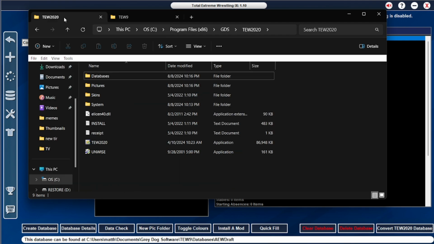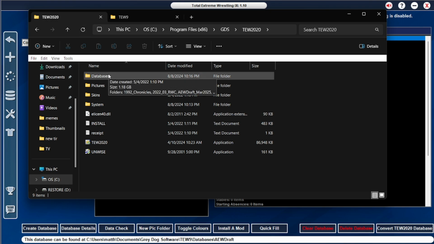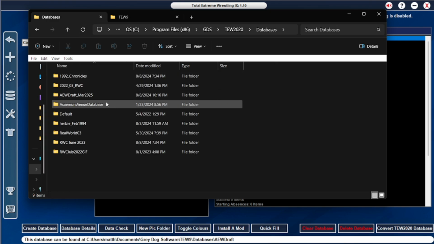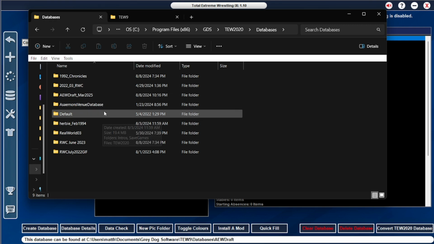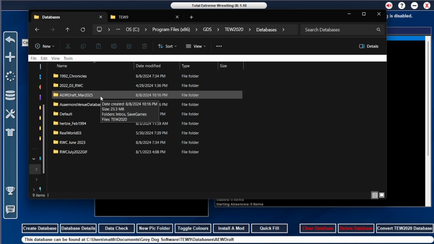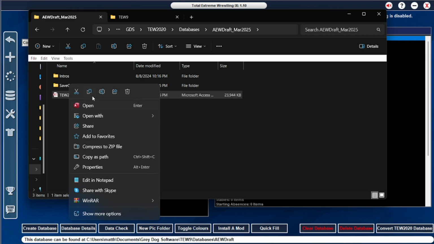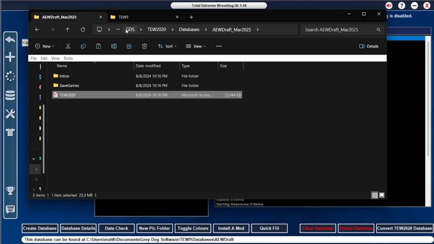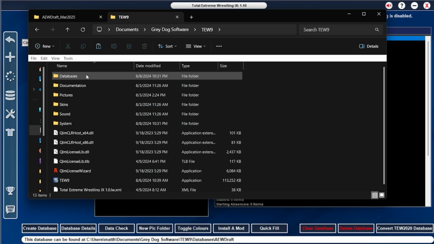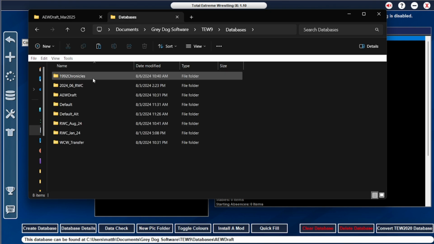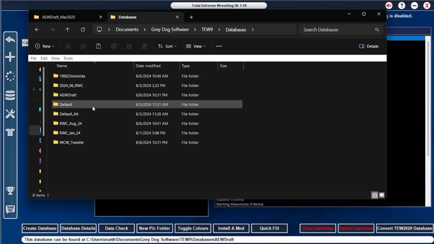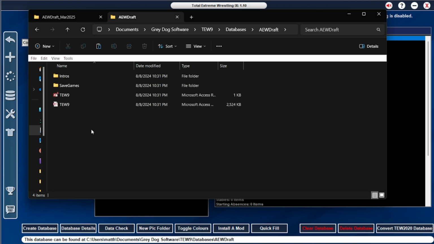So in TEW 2020, we're going to go into databases. We are going to go to the one we just made, AEW Draft March 2025. We are going to copy this TEW 2020 database. We're going to go to TEW 9, go to databases, go to AEW Draft, and we are just going to paste this bad boy in here.